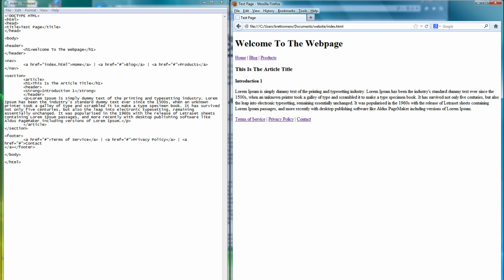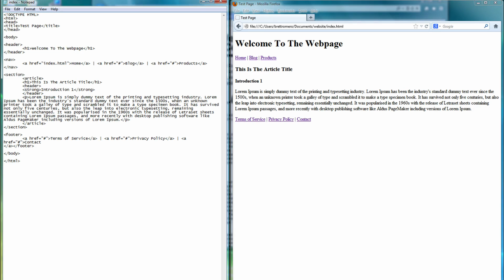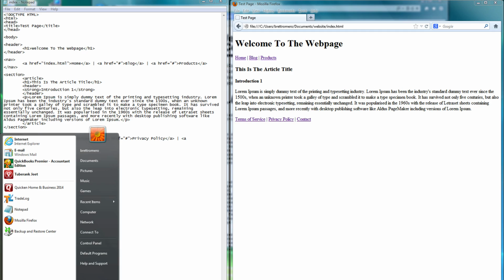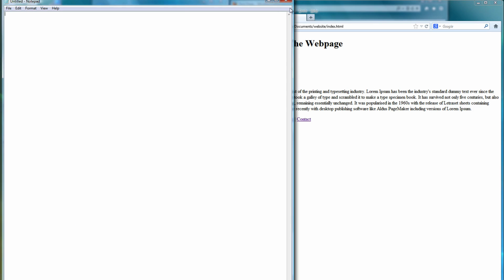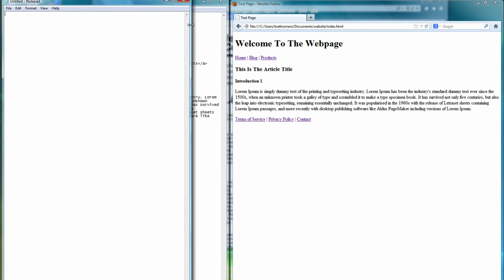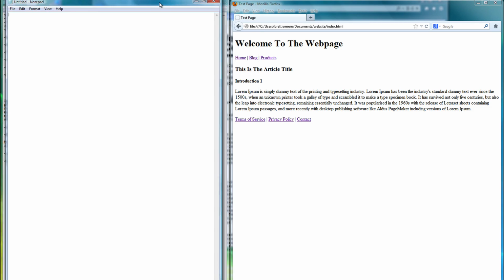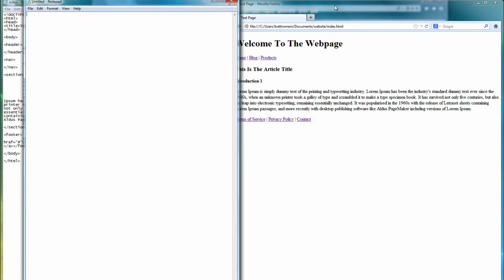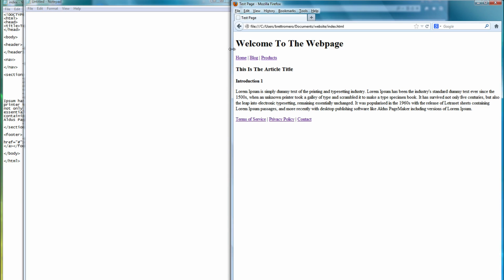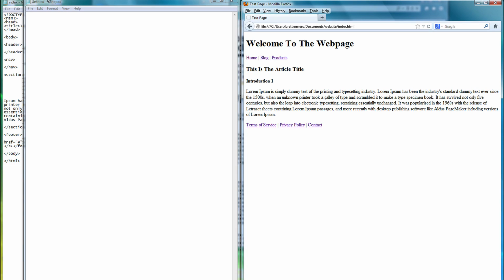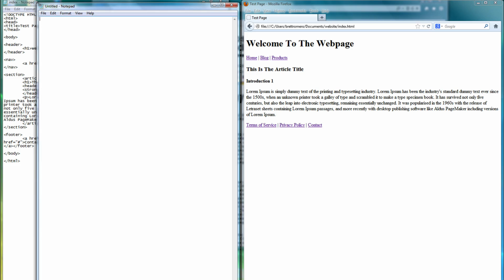What I'm going to do now is create another file. This is going to be a CSS file. So whereas right now we have an HTML file, I'm going to go ahead and create a CSS file. So I'm going to open up another Notepad document, and I'm going to resize this a little bit. And I can move this over so that way I can see things a little bit.